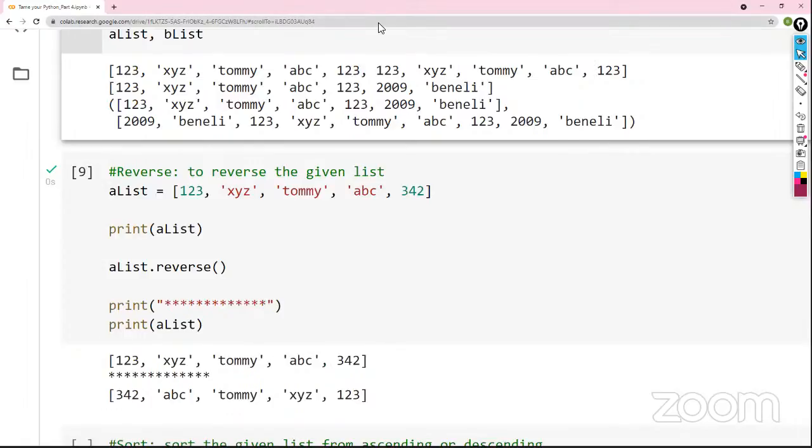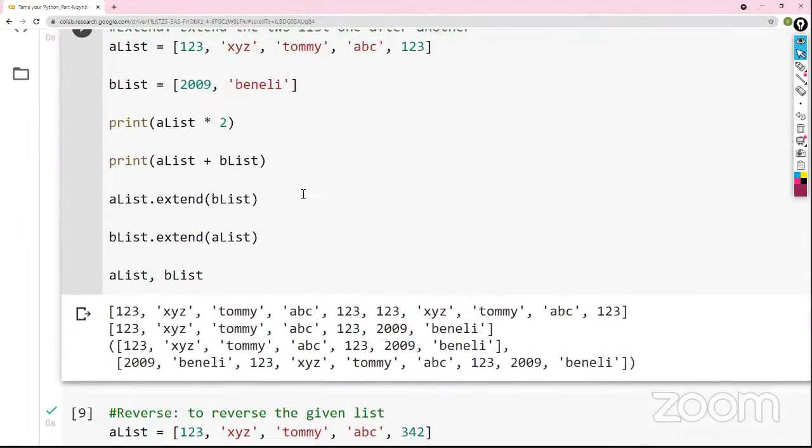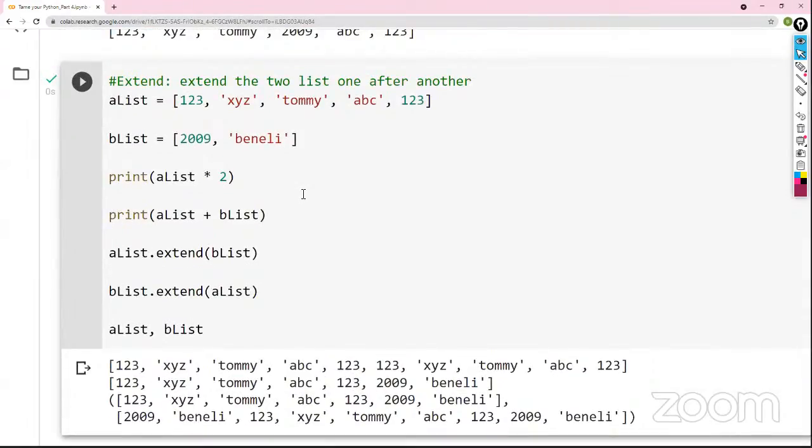Append, okay, appending and adding, just putting a plus, would do the same job. These are two different ways of performing the same operation.